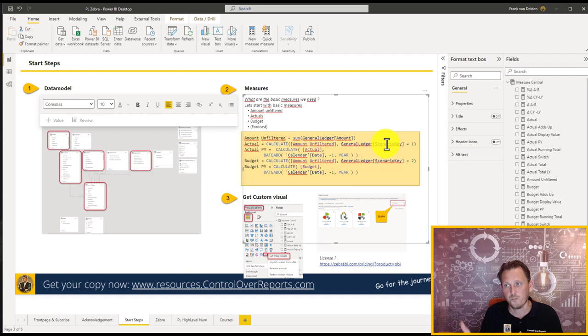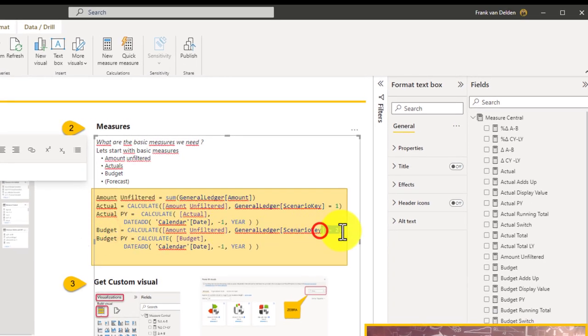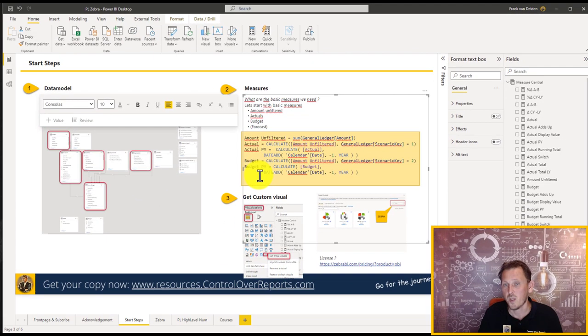Then we separate them based on the general ledger scenario key. If it's a one, you can see here, it's actual in a calculate. If it's number two, it is budget. So those are the two basic measures based on the amount unfiltered. And then of course, I also made a prior year measure so you can compare to some historical data. I don't know if we need that with our visual, so we're going to find out.